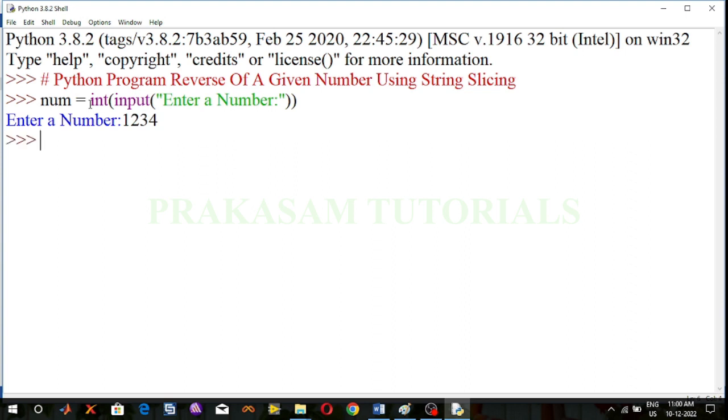That is the given number, and after that, convert this number into string format. So str underscore number is equal to the string method, str of the given number. Using this line, str_number equals str of number, we convert the given number into the string format. The number is successfully converted into the string format.